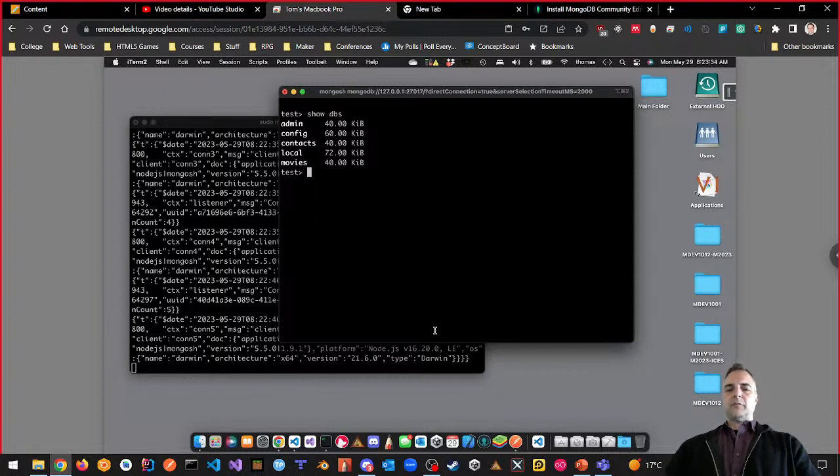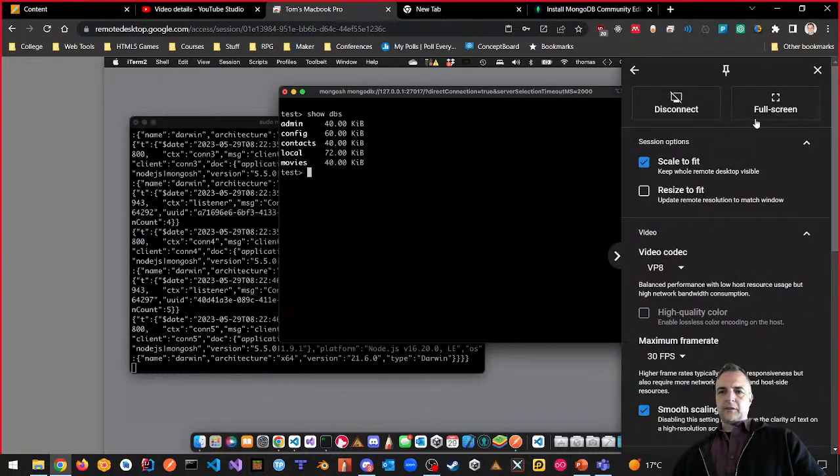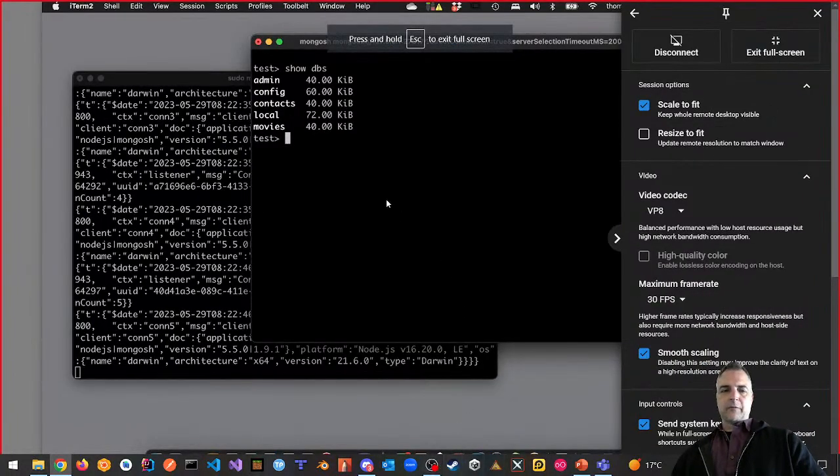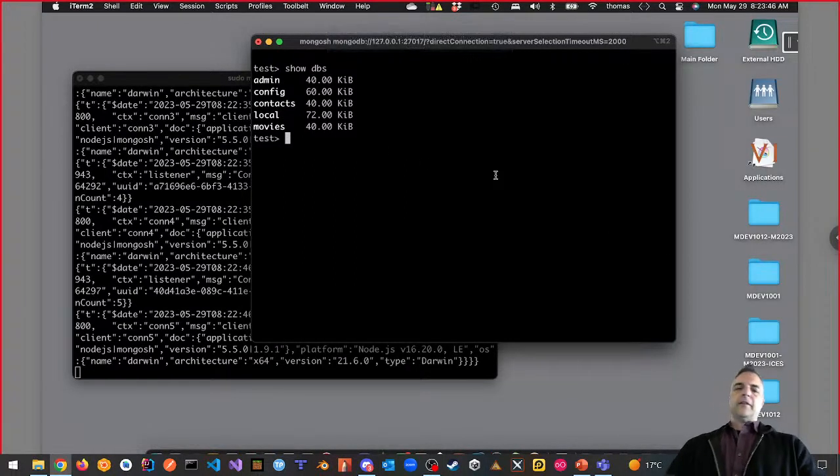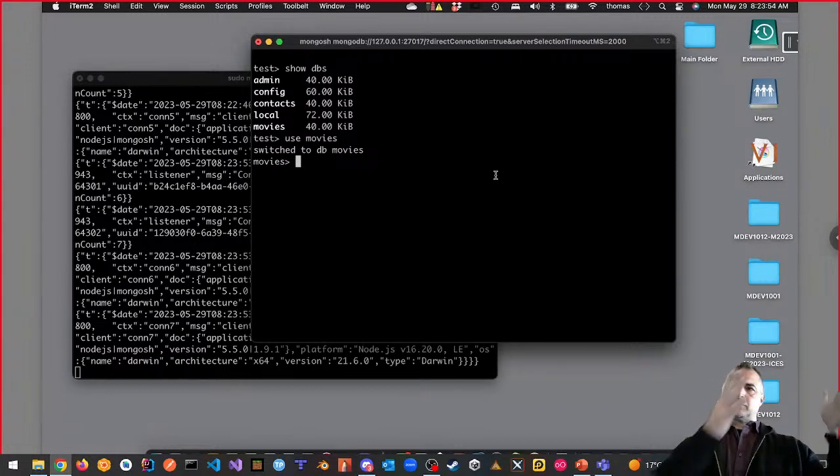So here I've got a movies database. Let me just full screen this one, so you can see a slightly larger view. Then I would do something like this. I would say db dot, first of all, I can say use movies. So I use that database. I switched to the movies database now. That's how you do it with Mongo, right?